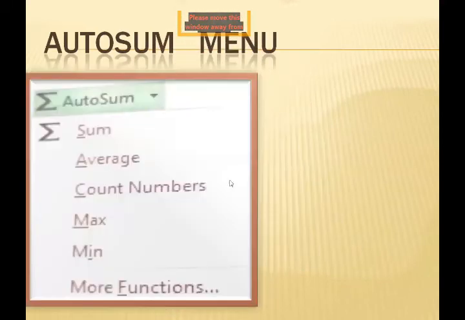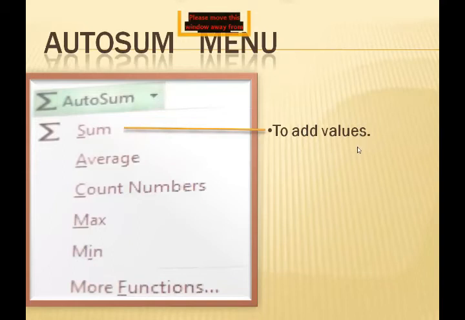Now I will show you the AutoSum menu. If you click on AutoSum, you will get this menu. This menu will open Sum, Average, Count Numbers, Maximum, and Minimum. Okay, what is the function of Sum? The sum is used to add the values, 2 values, 3 values, more than 10 values. This Sum function is used to add the values.